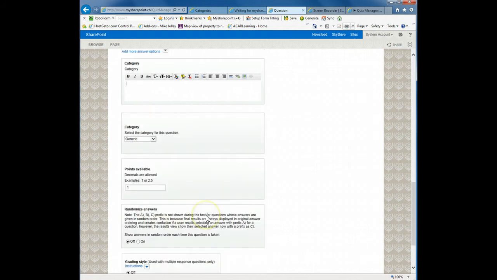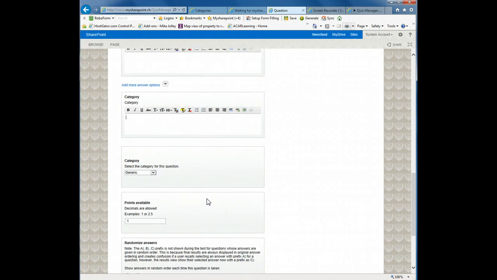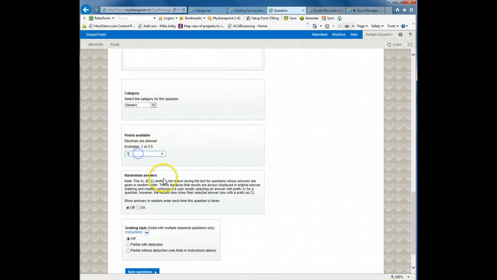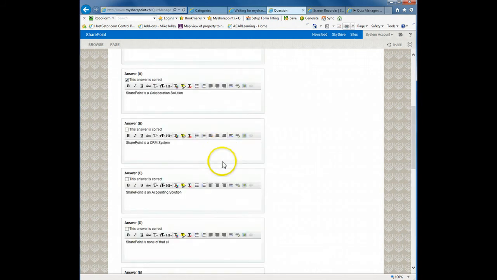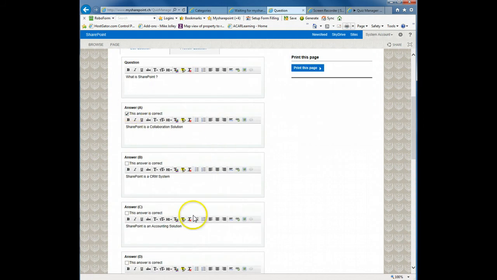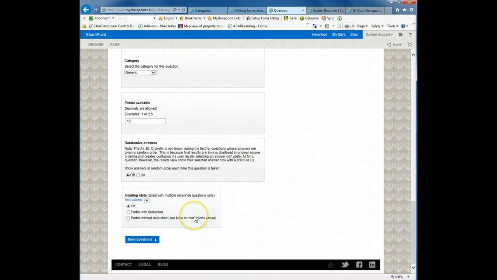We can add here some categories if needed. Select a category for this question. We can work with categories for the questions and the available points if the reply is correct. So let's say we give 10 points for the correct reply here for this question, which is answer A. And we can randomize the answers. We set it off, and we can have even grading styles.